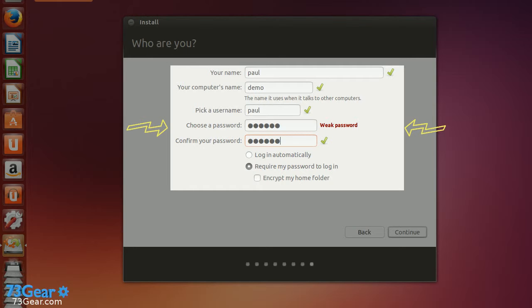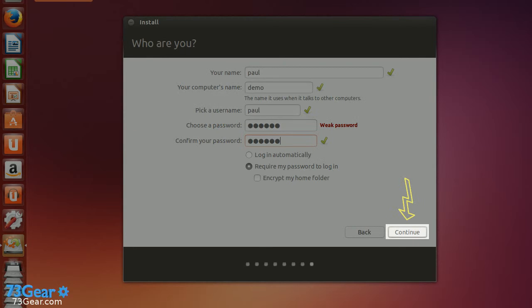Note the warning that my password is weak. Since this is for my own local computer, I am not concerned about that. When all is correctly entered, click the Continue button to proceed to the next step.